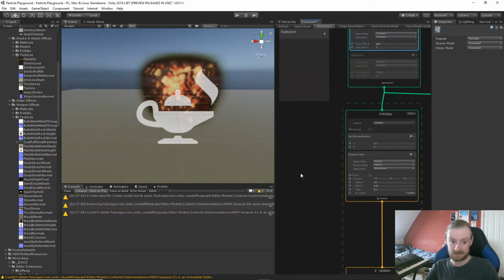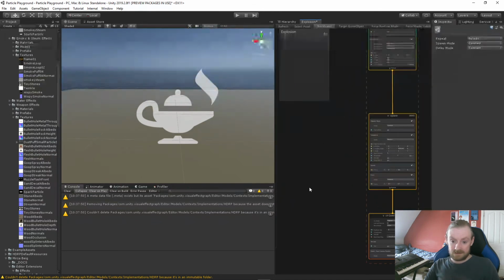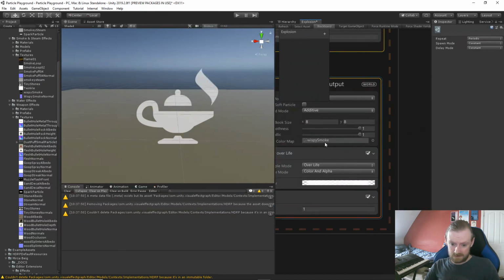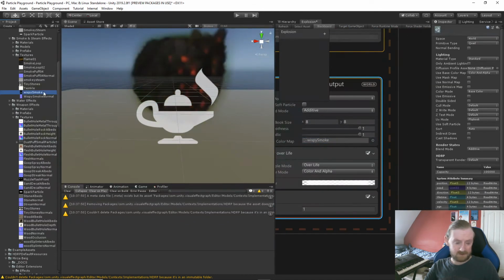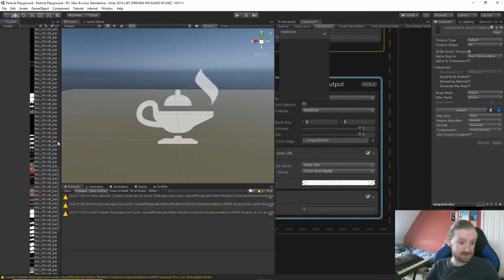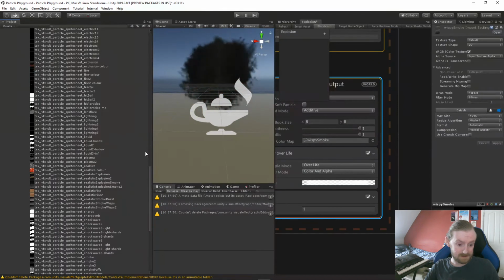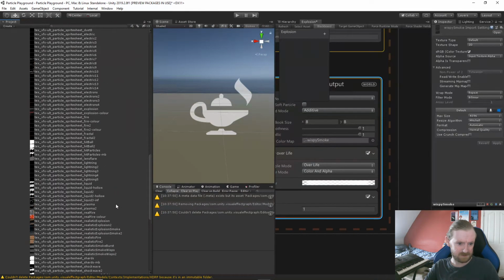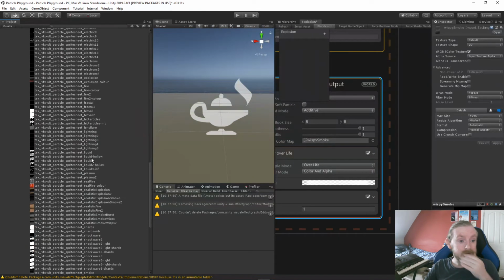Right. So, what was it? It was wispy smoke. Let's have a look at this. Wispy smoke. It looks, yeah, okay. There was smoke. There was better smoke here, wasn't there? There was explosion smoke, I think. Explosion color. What I saw. Smoke. Okay, here we go. Realistic smoke.